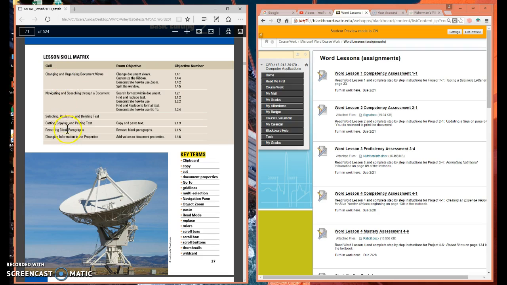So here are the skills that we're going to be looking at: changing and organizing document views, navigating and searching through a document, selecting, replacing, and deleting text, cutting, copying, and pasting text, removing blank paragraphs, and changing information in our properties. Now you'll notice in your chapter you have exam objectives.